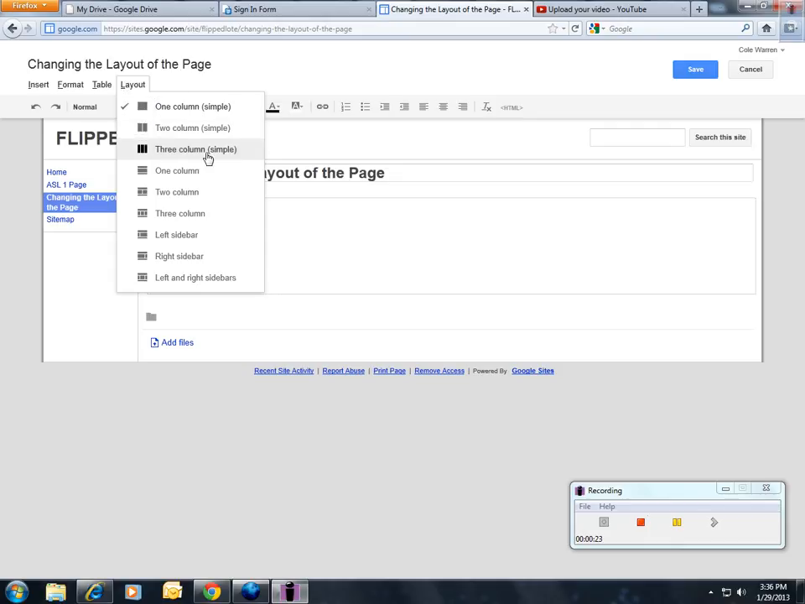Now you can change this in different ways. You can create columns, 2 to 3 columns. You can create one column with the banner on the top. You can create 2 columns with the banner on the top, 3 columns with the banner on the top. You can make it a left sidebar like you're looking at here, where there's a sidebar. You can create that inside of the actual page. That's kind of what you can do there.